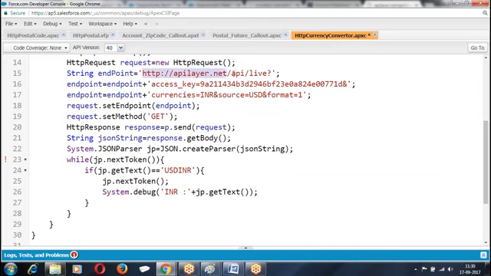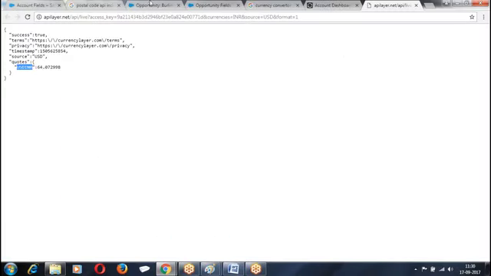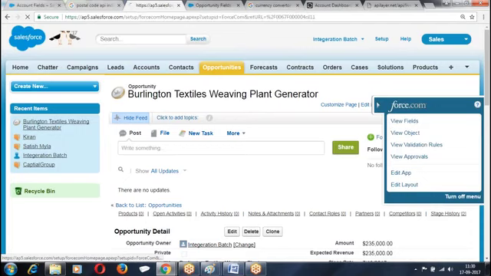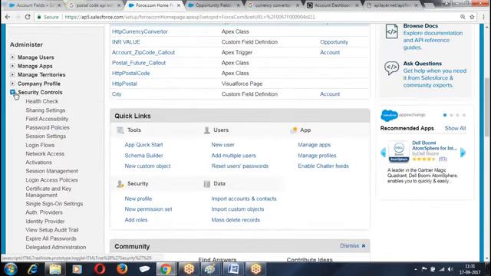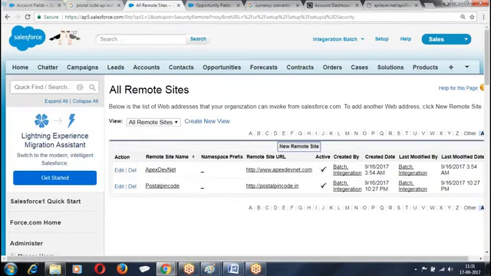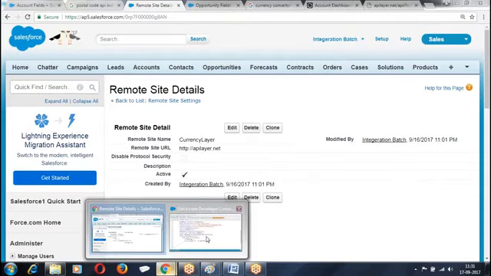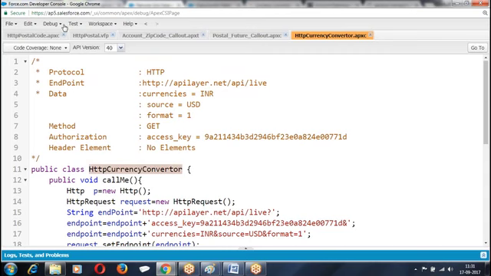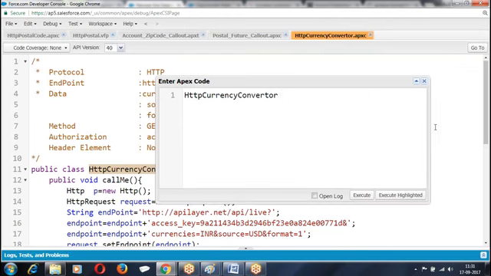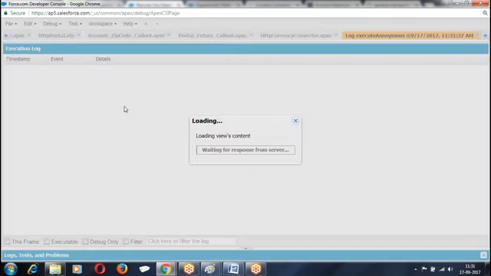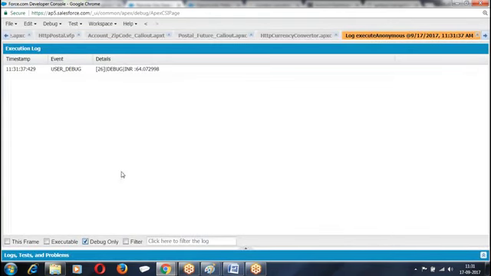So when I'm trying to make a web service call to a third party, what should I do? Register this URL with remote site setting. Go back. Security controllers. You have remote site settings. You're done. Okay. Now I'm going to make a web service call. Let me run from the console. You're going to get the value here.